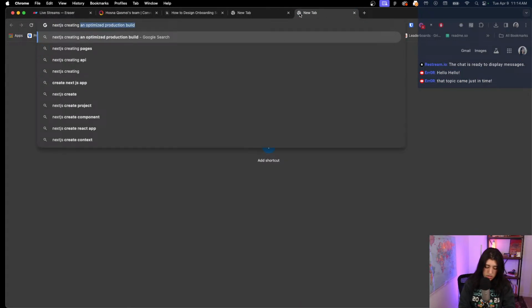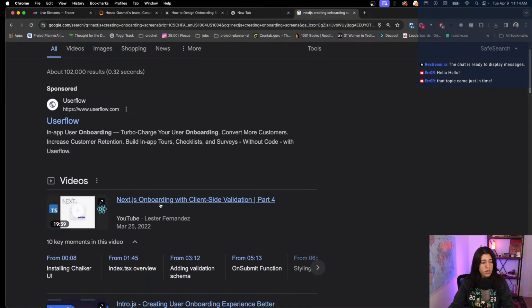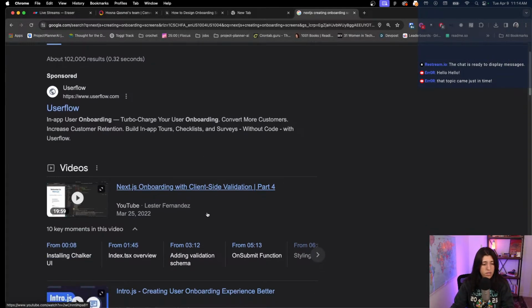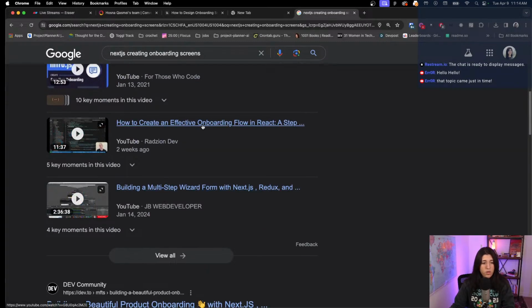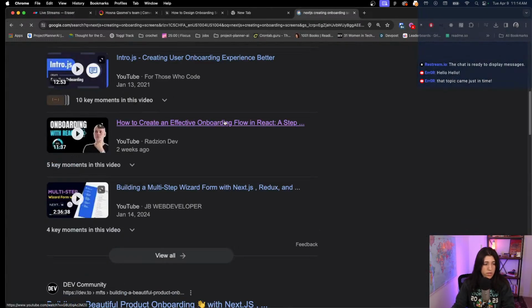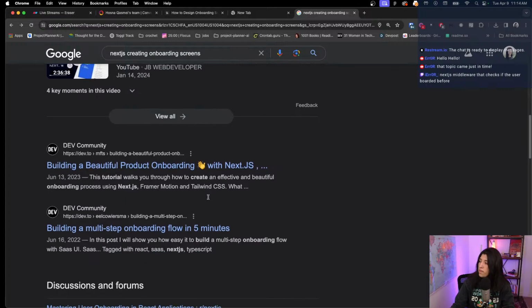Next.js, creating onboarding screens. User flow. Next.js onboarding with client-side validation. Okay, so someone creating effective onboarding flow in React. Okay, that's React, but I don't want React, but it still is the same. So that's multi-step wizard. That's not what we want. Next.js middleware that checks if user boarded before. Is that where you would check it? If user boarded before. But the middleware is getting the data from where? The database, right?